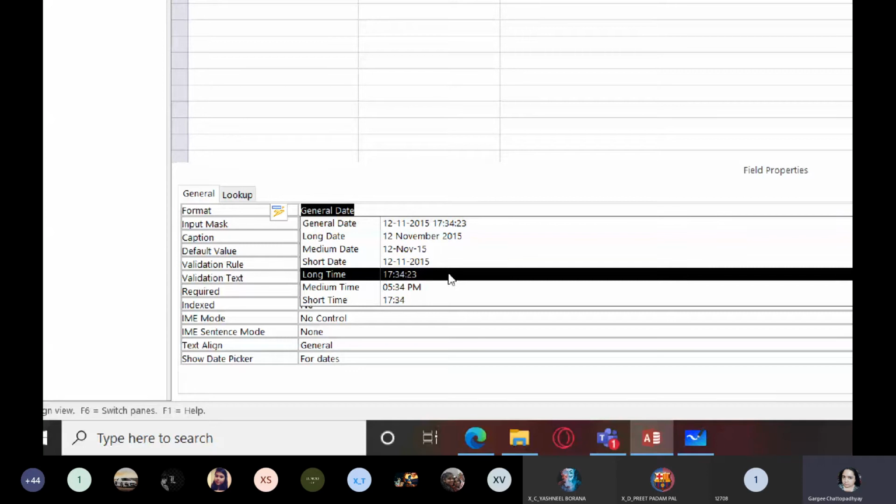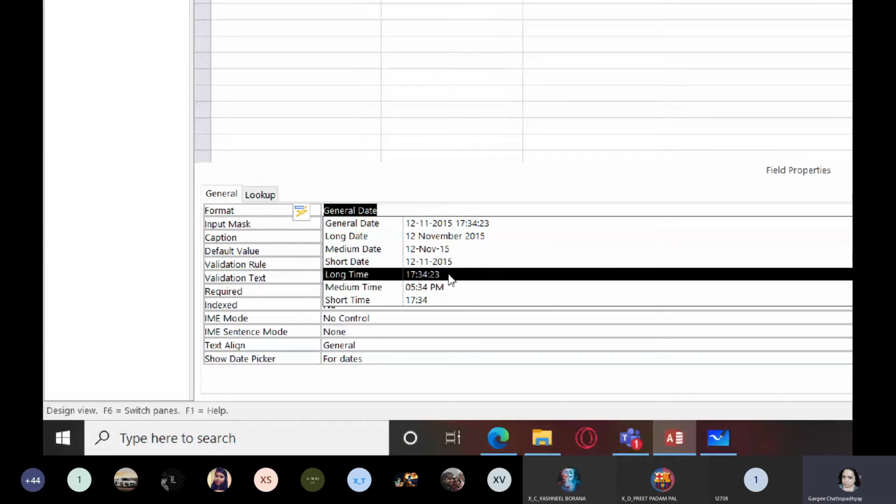Time will consist of the date also and the time also. The only thing is that it is going to display only the time part of it. Understood? It will display only the time part, but internally it will store both date and time.